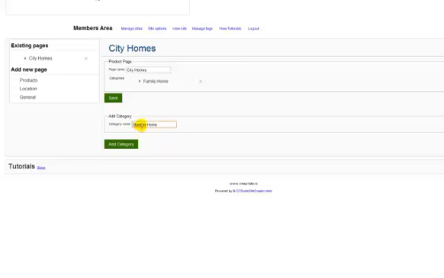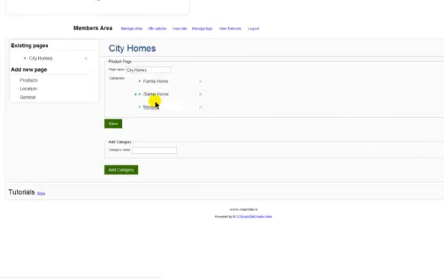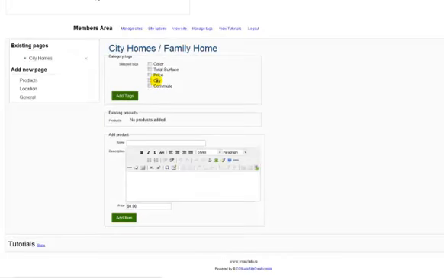If I could spell, we could have a starter home. Add that for the category. Now we have a family home and a starter home. And how about a mansion? We could add it, so now we have a mansion within our homes. Okay, so let's go ahead with the family home.